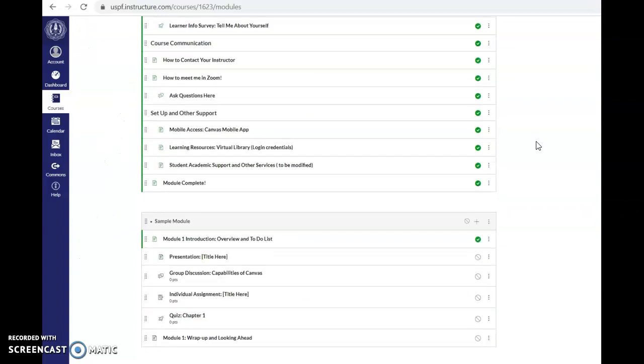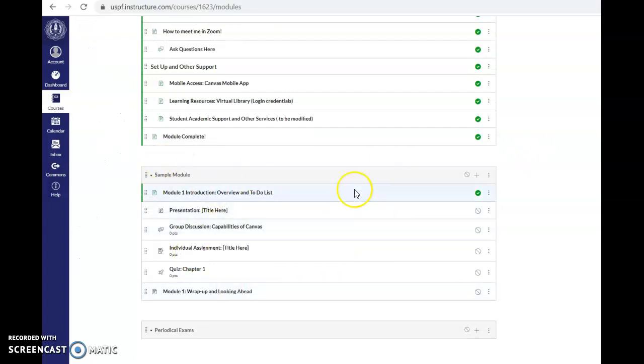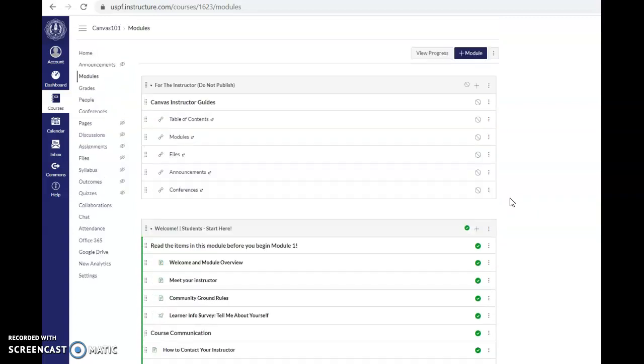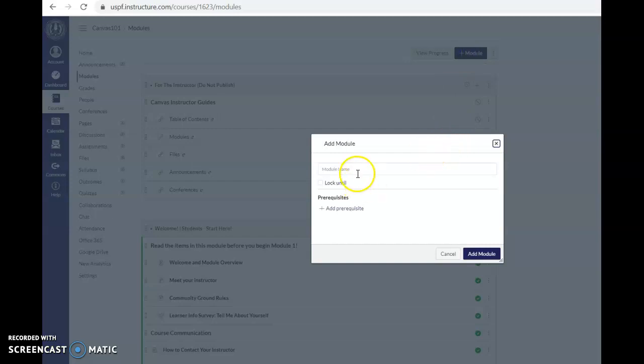So this is your guide. This is the sample guide that I mentioned. Let's start. Click on plus module. So let's add a module.